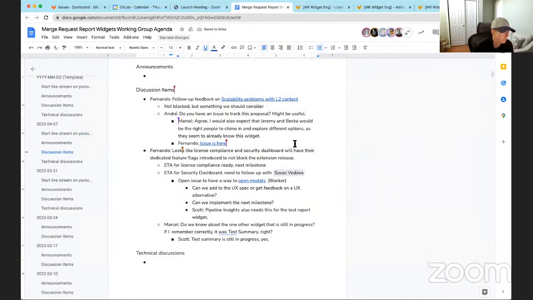Cool. So that leads into the status of license compliance and security dashboard. From the license compliance side of things, we're only blocked on one backend thing that's not related to the working group. I just need additional data from the endpoint. So that's scheduled to be done next milestone. So if things go to plan, license compliance should be shippable as a new MR widget extension next milestone.